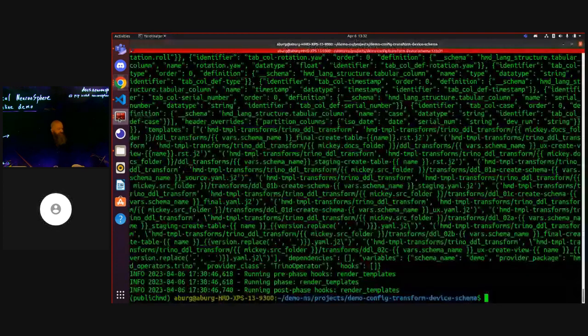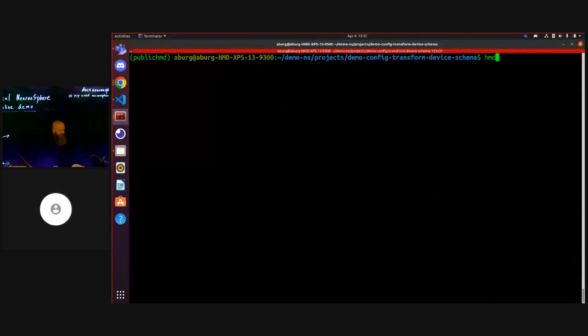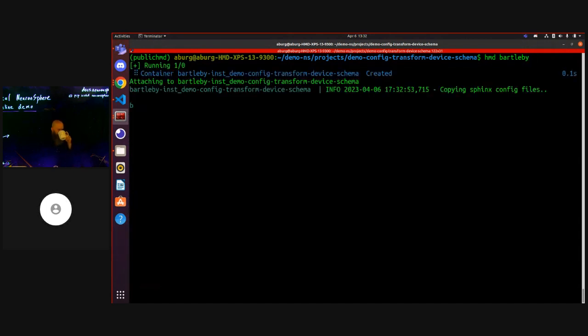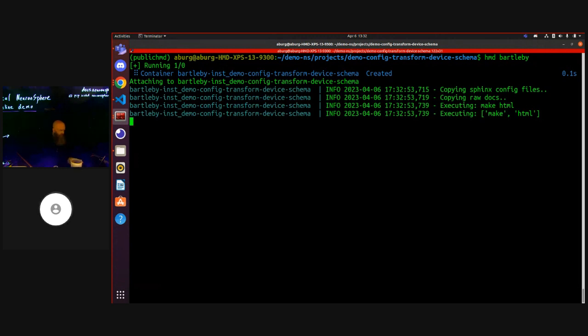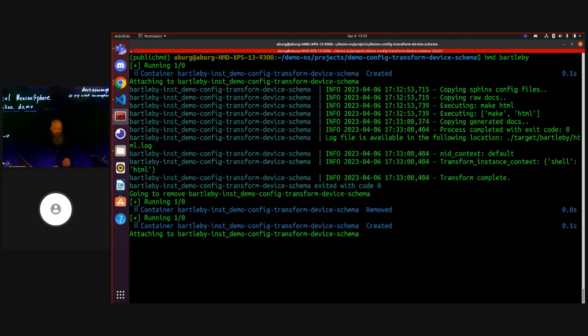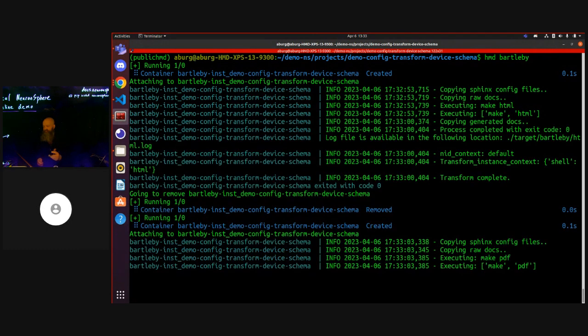Oh, I guess we should look at some docs. Well, do you want to look at docs? We can. I was going to say, yeah. We can run HMD Bartleby, and it'll render both HTML and PDF docs. We'll run that. First, it's going to make the HTML. Execute code 0. That's good. Now it's making the PDF doc.